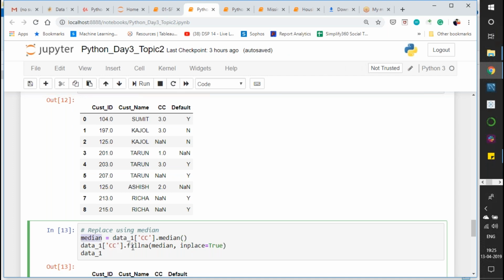Now what we'll do is, we'll take the data, extract the one CC column only, and we'll fill. You can use this function, fillna by median, and inplace equal to True. Again, inplace equal to True means that we are overwriting the data set. We are changing the data set.